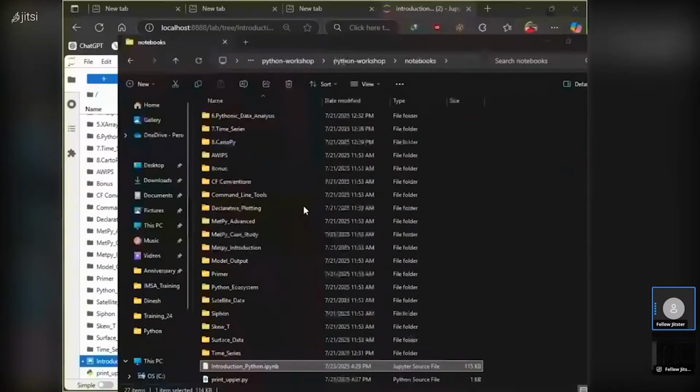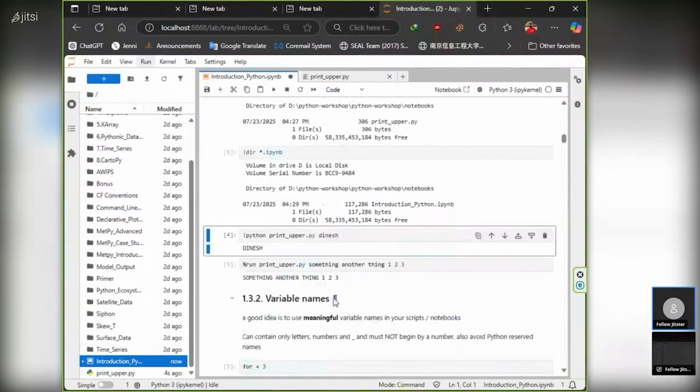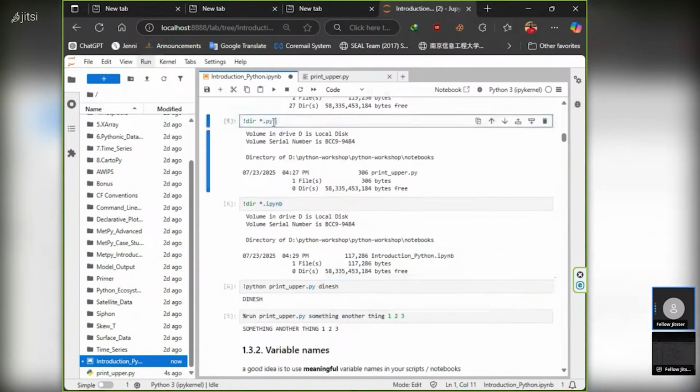So if I type .ipynb and press Shift Enter, it will show me the Jupyter notebook files inside that directory. You can try the same thing in the notebook file that I have given to you. So now we know that in that directory we have a .py file.